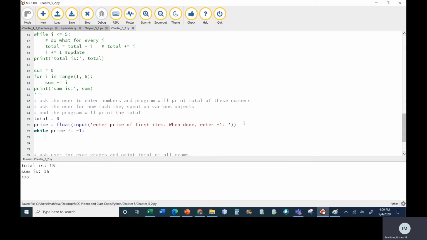So now they've entered a price, 20, for example. It's not -1, so I'm going to add it to total. Total plus equal to the price. I'm adding whatever they entered. Okay, so now I did my initialization. I did my test. I did what I want to do with the price. What's left? Well, what's left is my update.